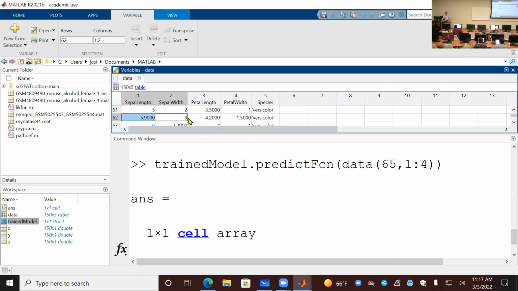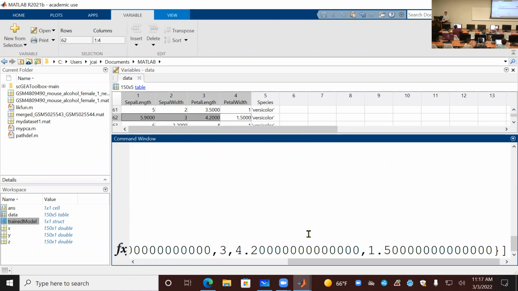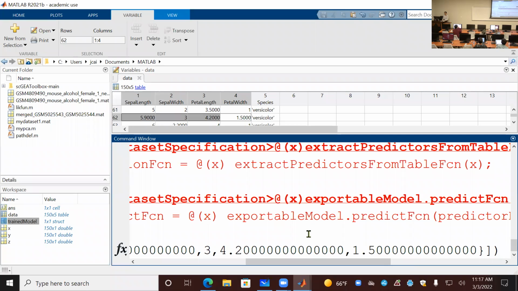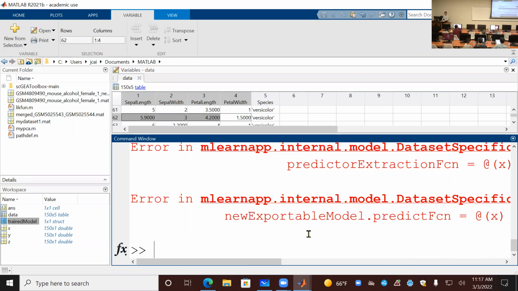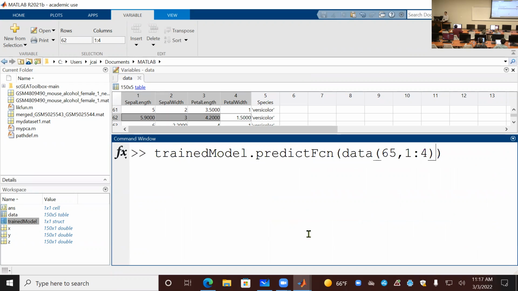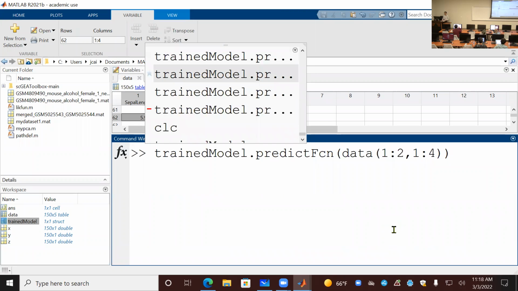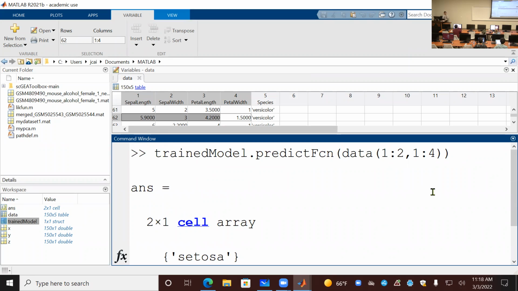I don't know if it just takes 4 numbers. So I will make up these 4 numbers. If I only give the 4 numbers, I hope it can give me the prediction. No, it needs a table. So I have to make this into a table. No, it still needs the variable names. So you still have to give it a table, in the original format of the table.